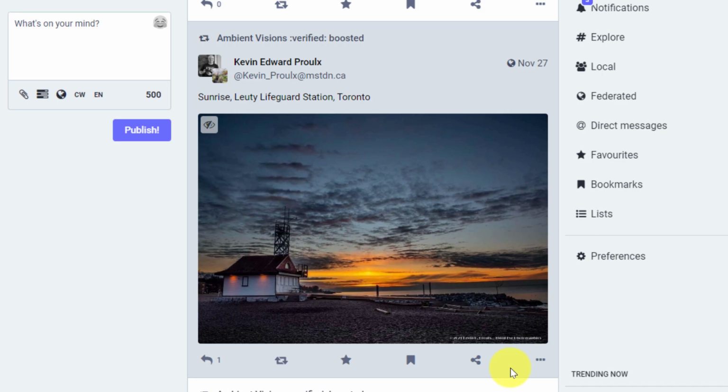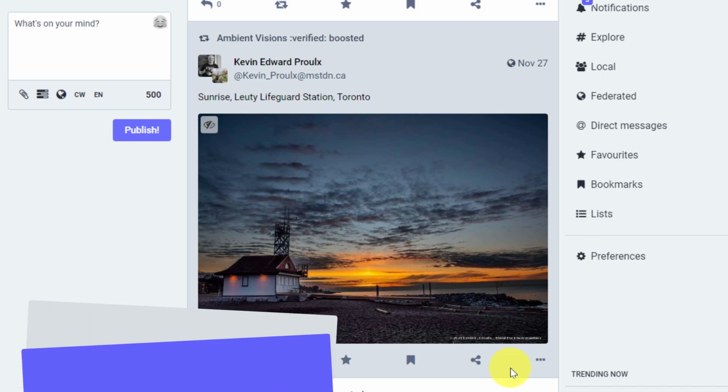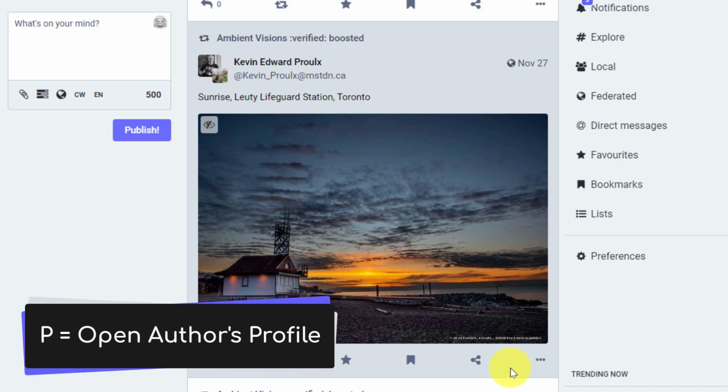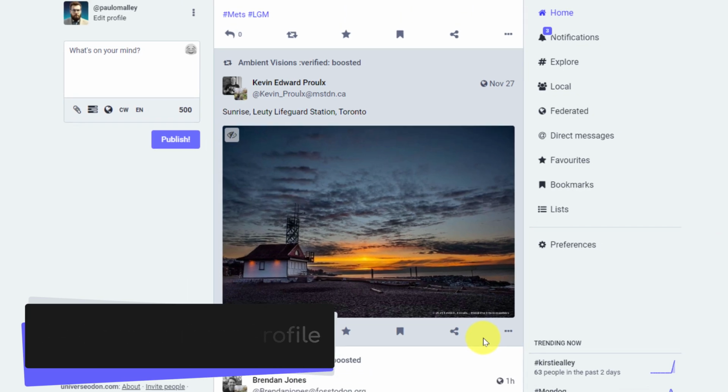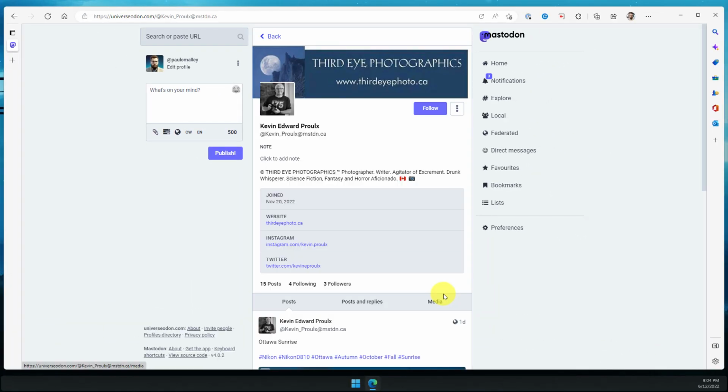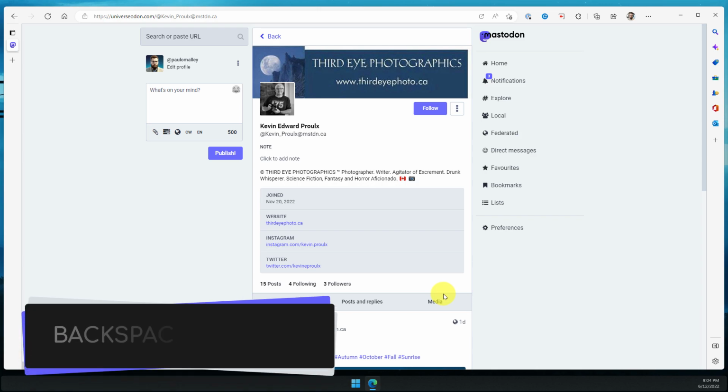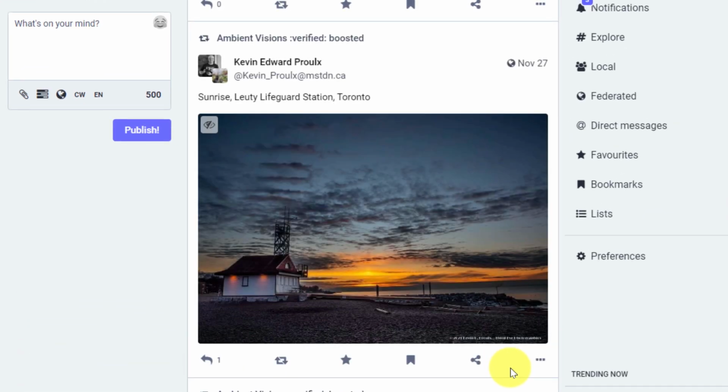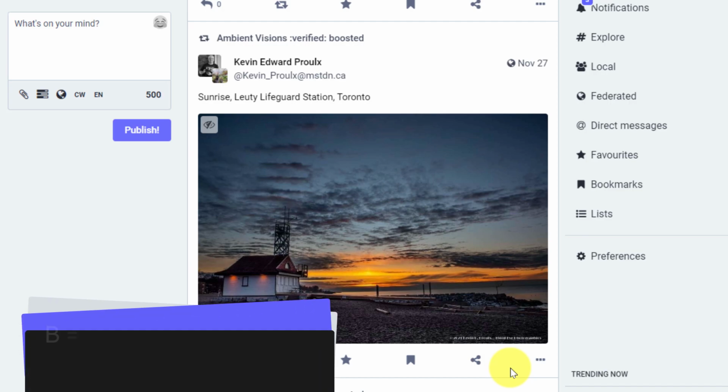On top of all of these, there's a few other little things that we can do. The first one we're going to show off is the ability to open the author's profile with the keyboard shortcut P. This is a great way to be able to quickly open up someone's profile and follow them should I wish. And if I didn't mean to do that, I can use the backspace key and that will take me back to the previous page.